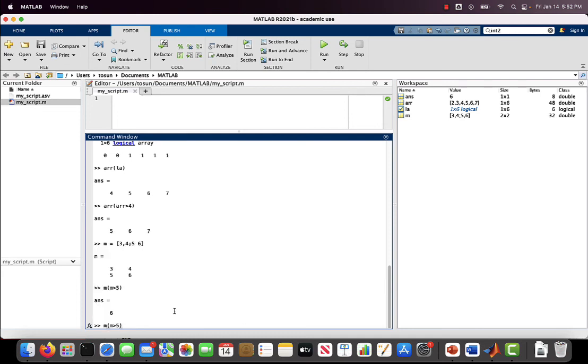And what if I write not 5, but 4? Now it will return a column vector. But there's something weird. My matrix was like this. 5 and 6 were in the same row, but the result is a column vector. This is why when you write this condition, MATLAB always returns a column vector. Why?